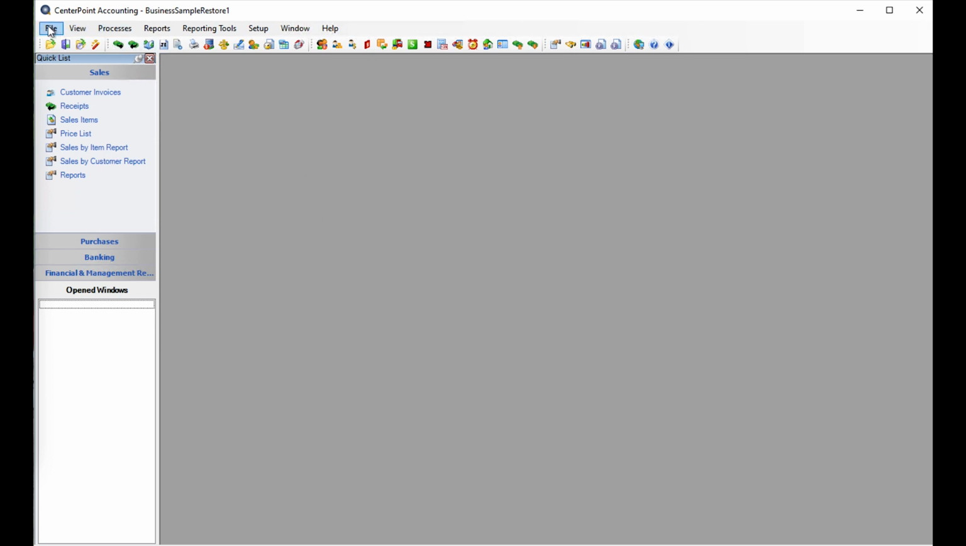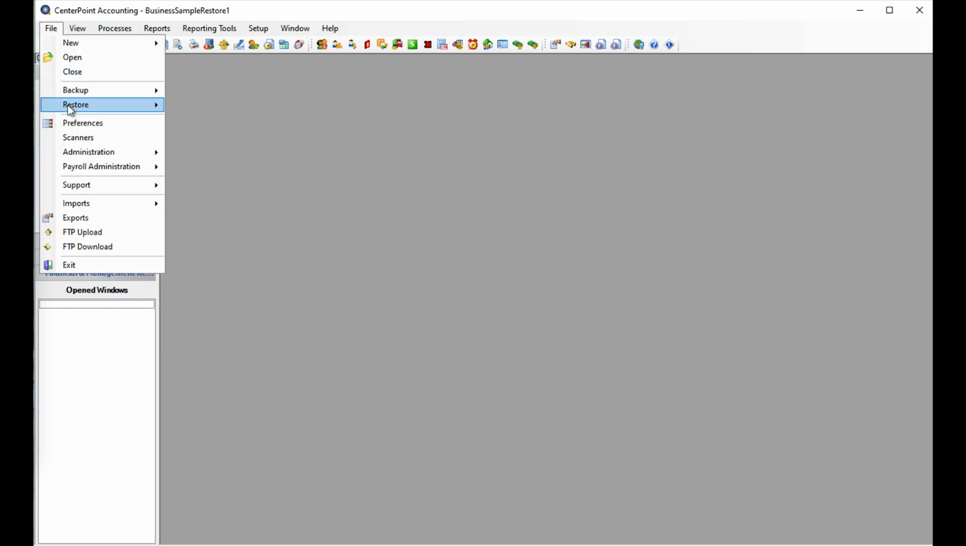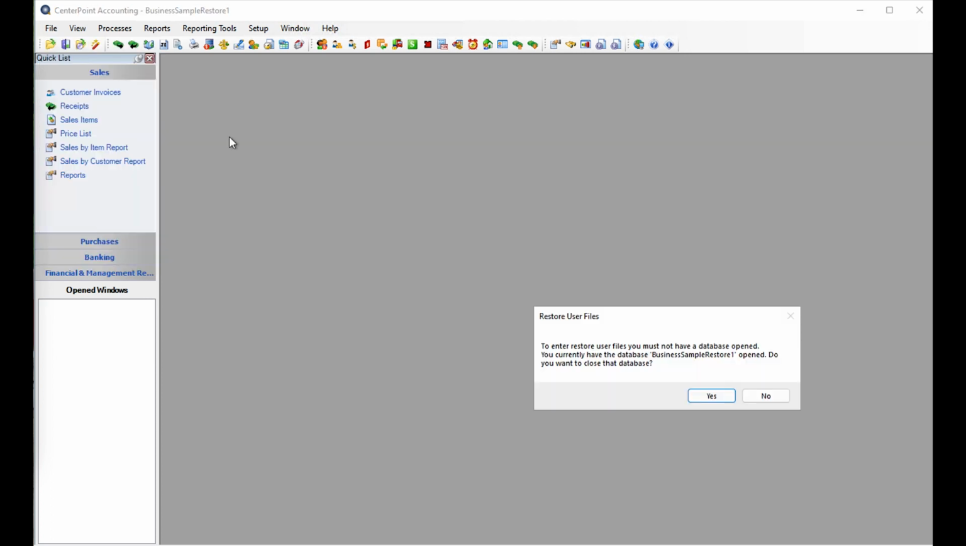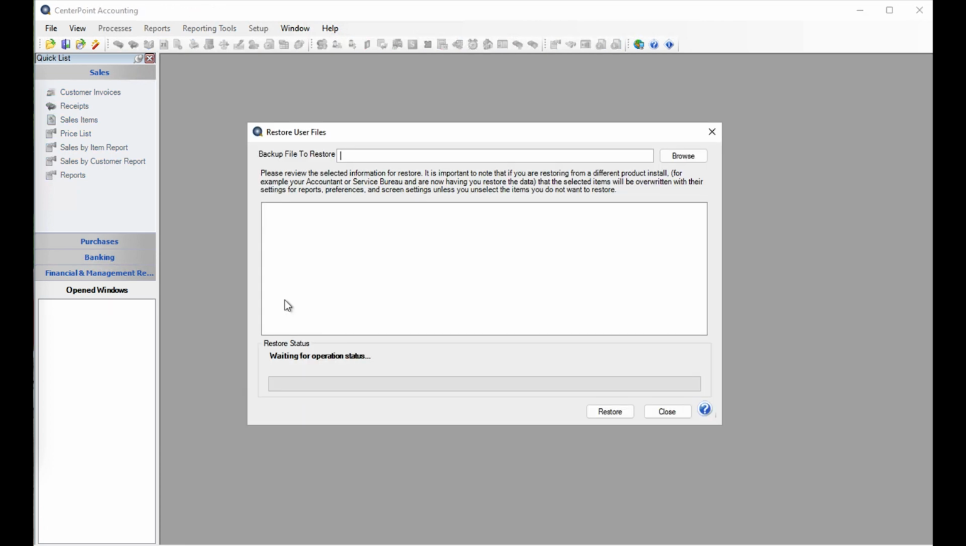Other options in the restore would allow you to go ahead and restore user files if you were in a network. Again, it's going to ask me to go ahead and close this. So this would go ahead and allow me to browse and select specific user files.